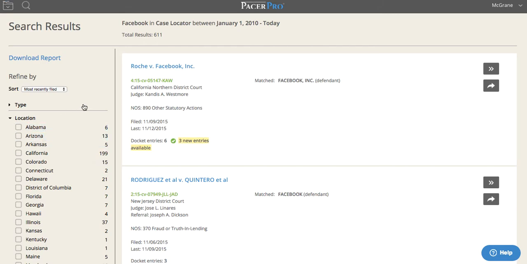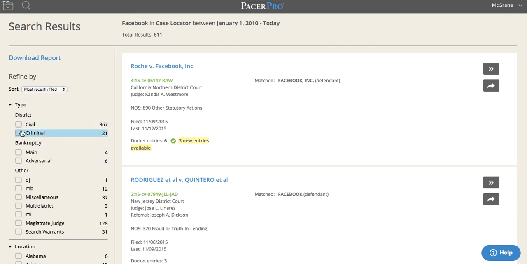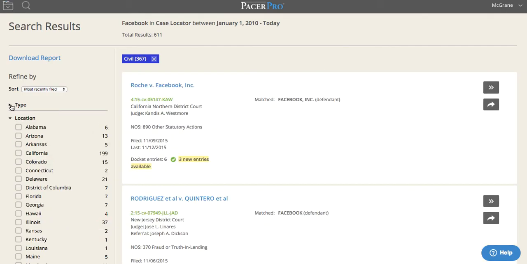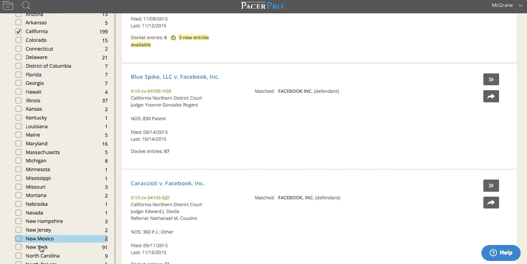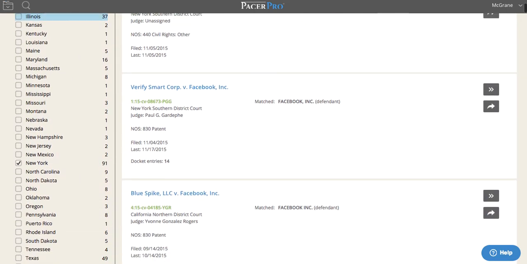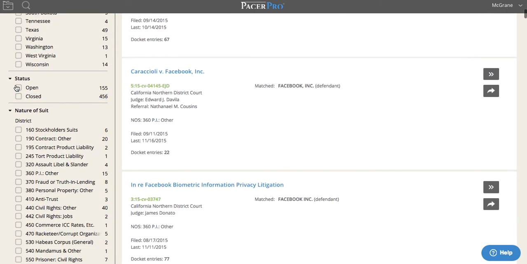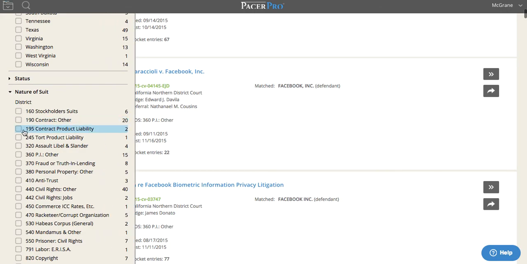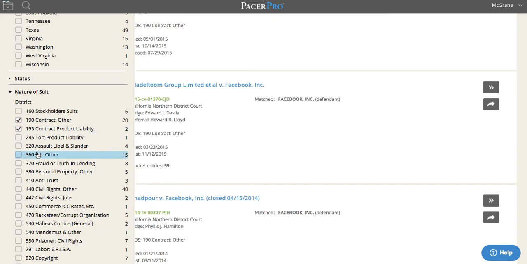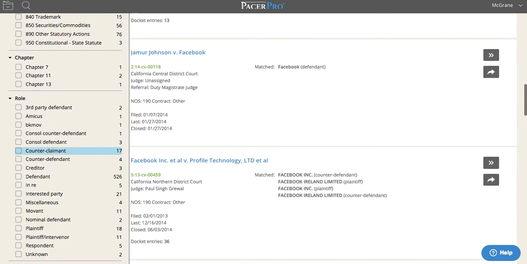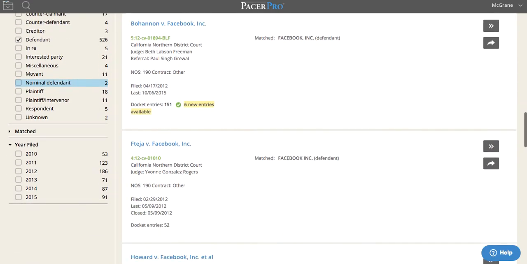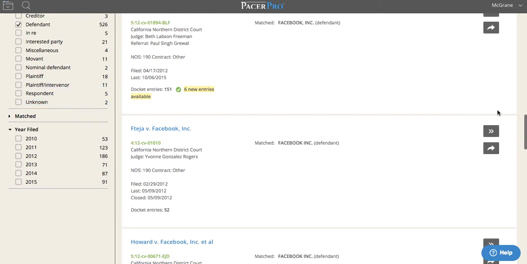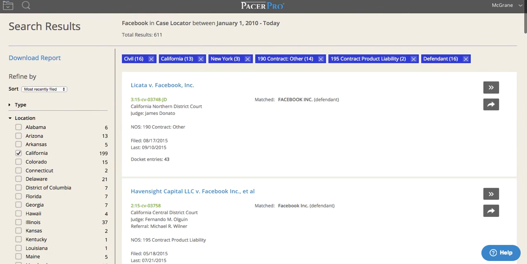Just start making your selections. Let's say that I just am interested in civil cases, and I'm over in California, so I want to take a look at California and New York cases. I'm interested in both open and closed, but I do just want to see the relevant contract cases. I'm uninterested in bankruptcy, and I just want to see cases where they've appeared as a defendant. Once I've made my relevant selections, they will appear at the top of the page.